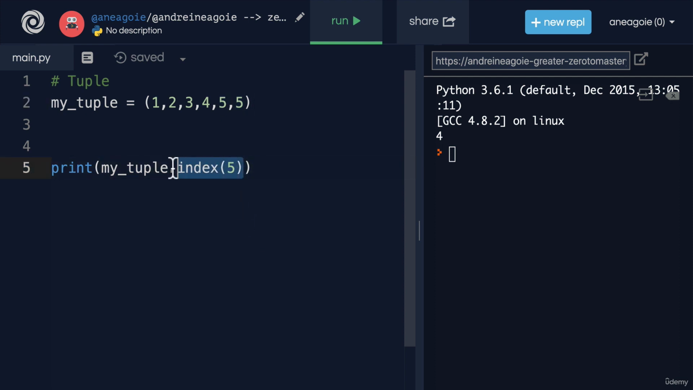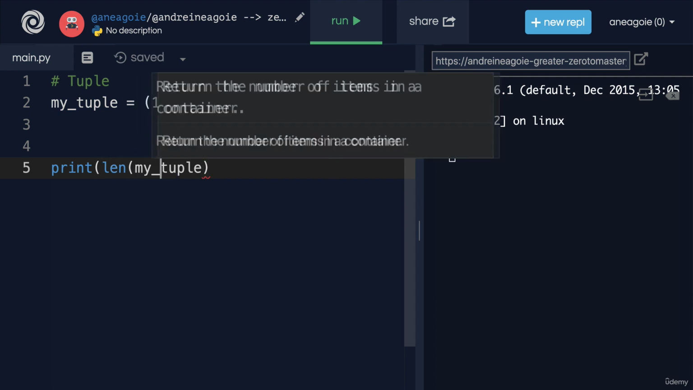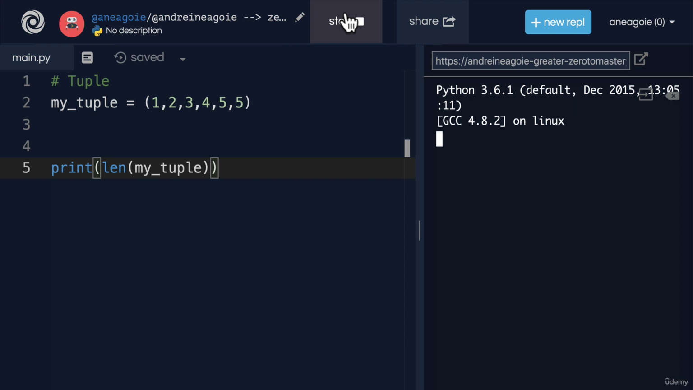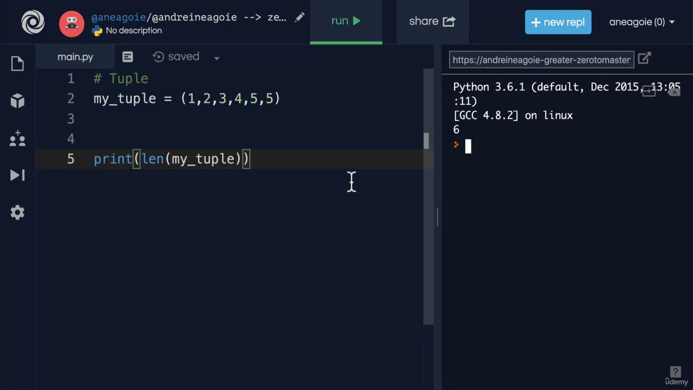And then finally, we can also do length, right? We can use this built-in function to run length, and it's going to tell us that, yep, it has a length of 6. Awesome. There it is. We're flying through them now. This is our third data structure. Remember, they're simply lists that are immutable. I'll see you in the next one.